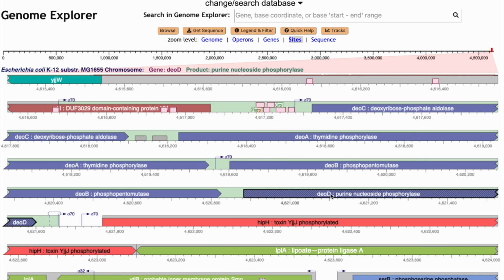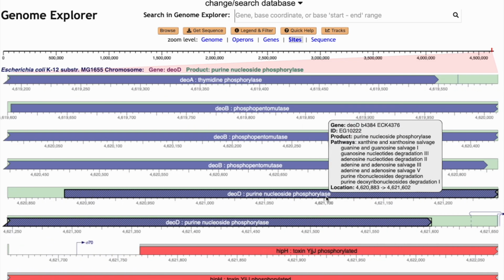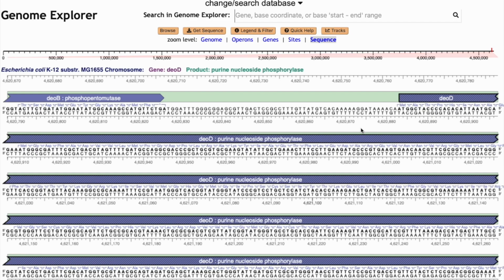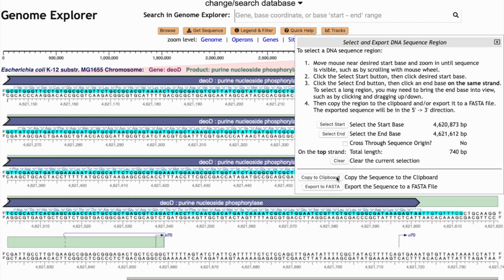And I notice I'm positioning my mouse above the area I want to zoom in on, this gene. I do hit the sequence level, and I'm going to select a sequence region starting at this base, and then I'll select the end base, and I can copy that to a clipboard.